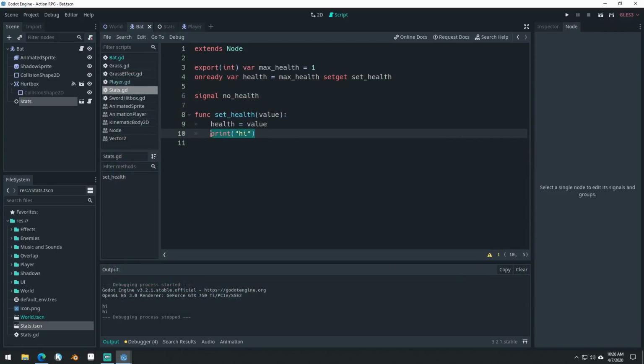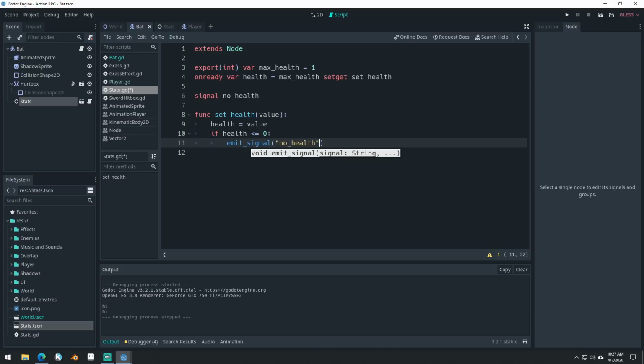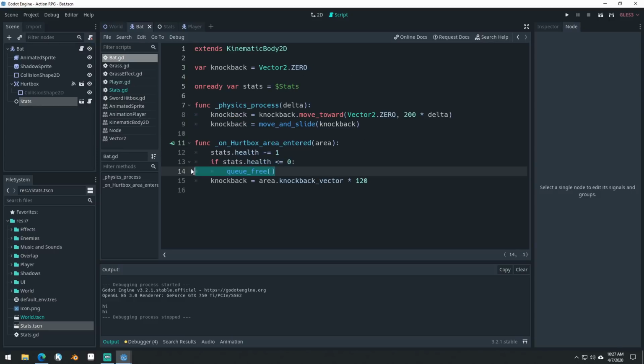But instead of saying hi, it would be so much better for every time we set the health to check for our no health. So we could say if health is less than or equal to 0, emit signal no health. So now, whenever our health gets set and it ends up being less than 0, then we can emit the signal that we don't actually have any health left. So then we can come into here and get rid of this right here and erase that, because in order to help with our good coupling, we want to call down and signal up.